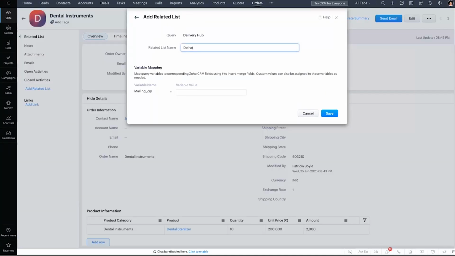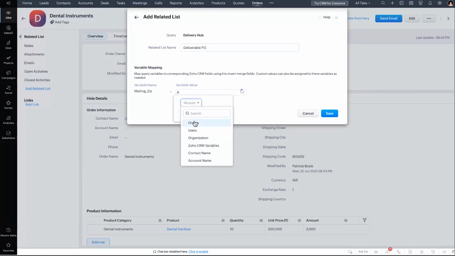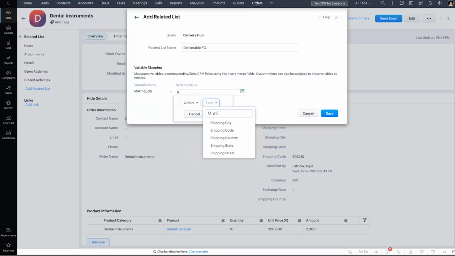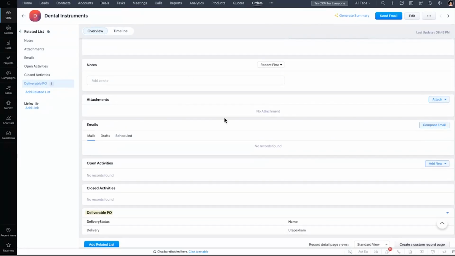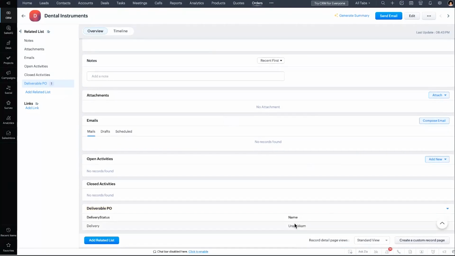So this is going to be the related list name, and we have to map the variable with the field in the module. Using merge fields, I choose the orders module, and then the shipping code field. Whenever a value is entered in this shipping code field, this value is passed to the variable of the query. So click done, click save, and you have the related list here. As you can see, the related list is populated because the query runs.